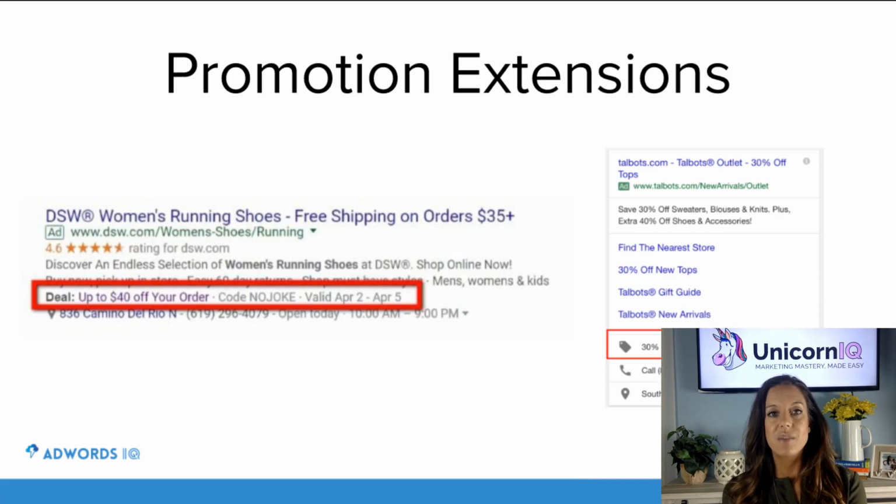And then finally, we have promotion extensions. This is my favorite new type of extension. They just started about a year ago. They started testing out these promotion extensions in text ads, and that beta extended to the new AdWords interface this past summer. So now they're rolling it out globally. It's in all supported AdWords languages, but it's only in the new AdWords interface, which they're calling the new AdWords experience. But these promotion extensions let advertisers display specific offers.